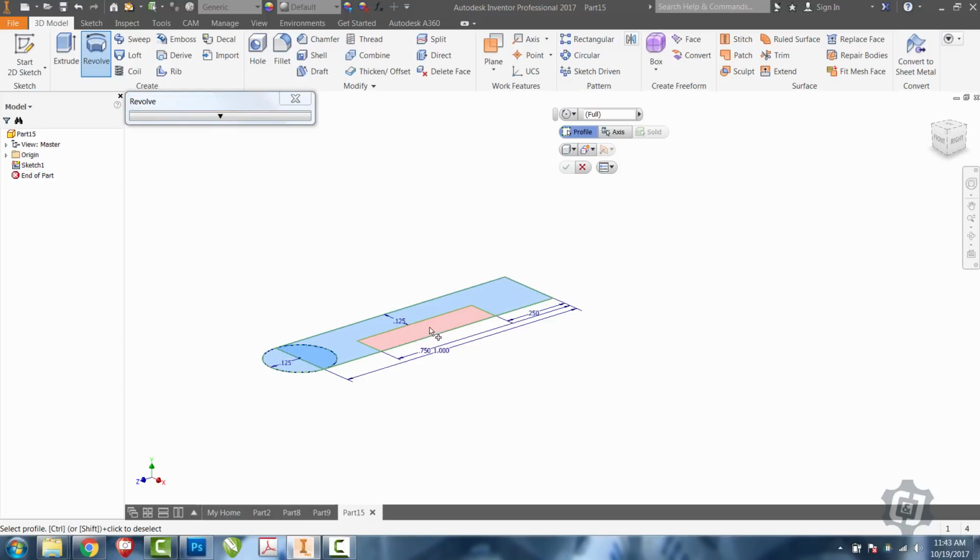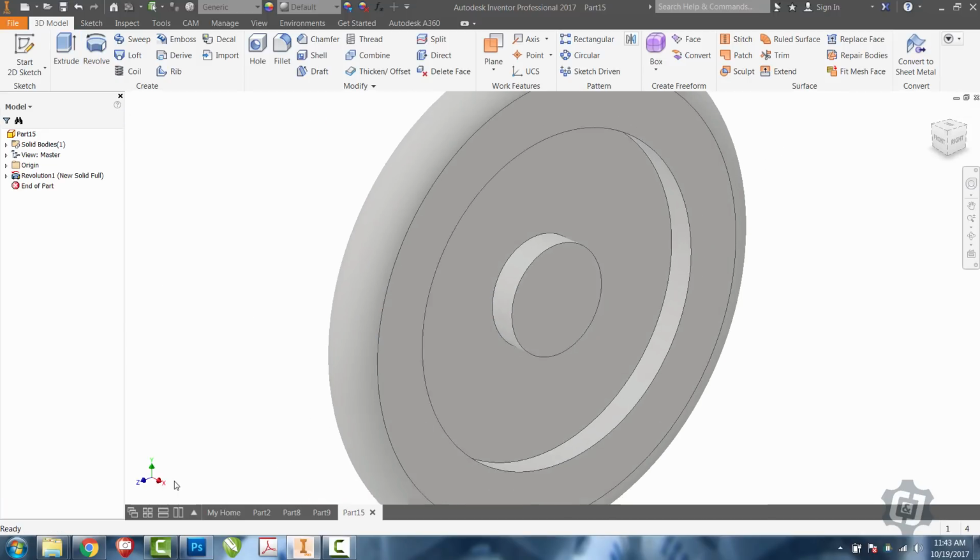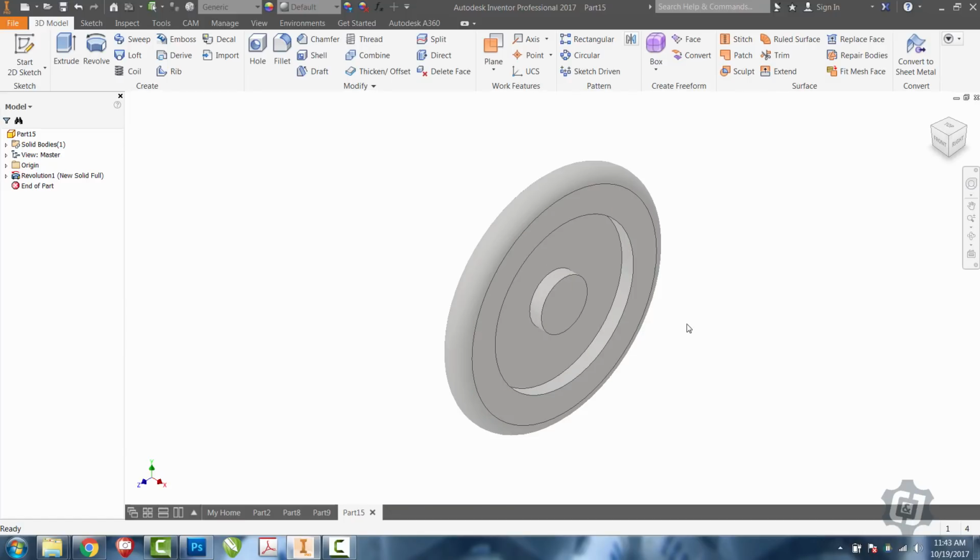Do not select this cutout here. We'll come over and go to select axis and pick this as the middle of the wheel. And select OK. There, we have the majority of the wheel already done.